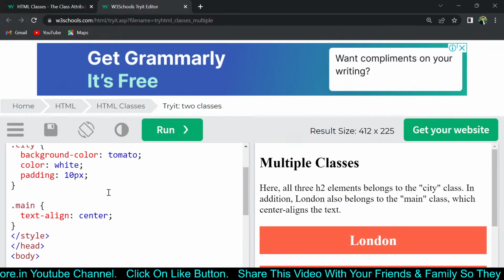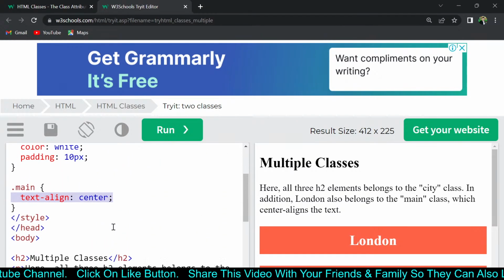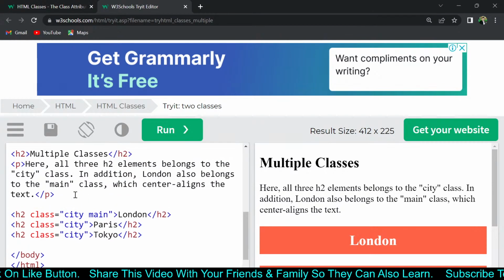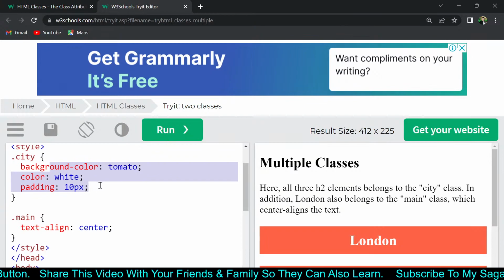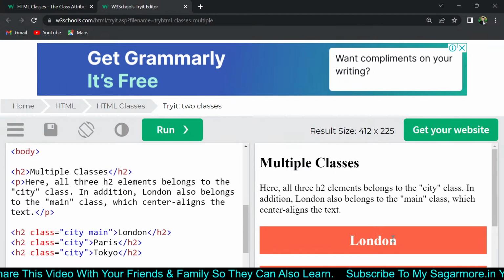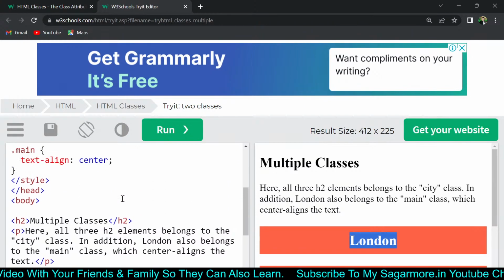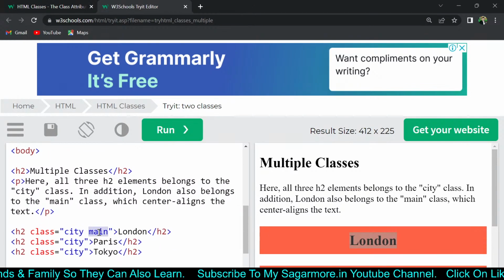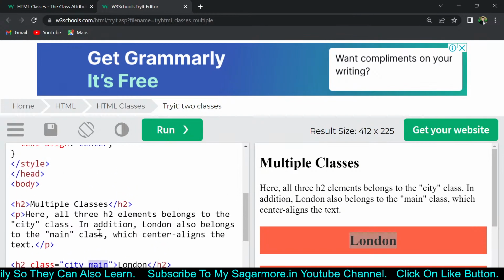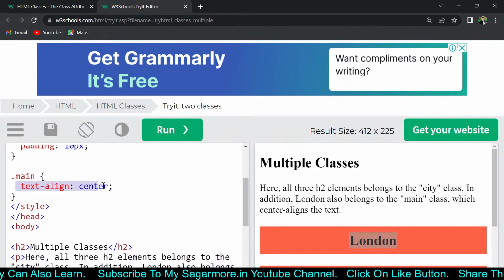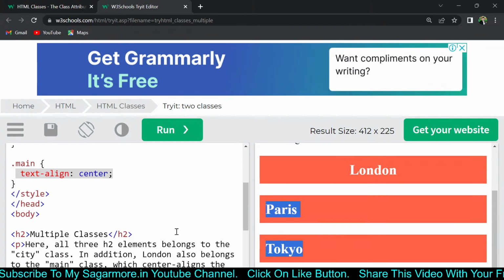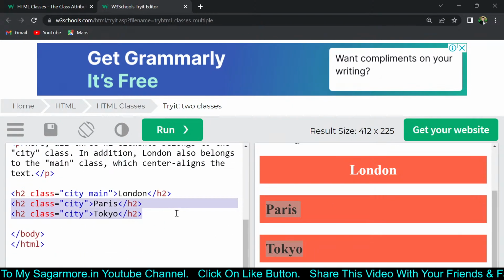see the output this way, that text align center was written on main class, which is this main class, and city class is having background color, color and padding, and that's why background color, color and padding is applied to this output. And this main class, which we have applied here on the same element h2, has the effect of text align center, and that's why the text is centered for this and not for others, because other two h2s don't have main class.